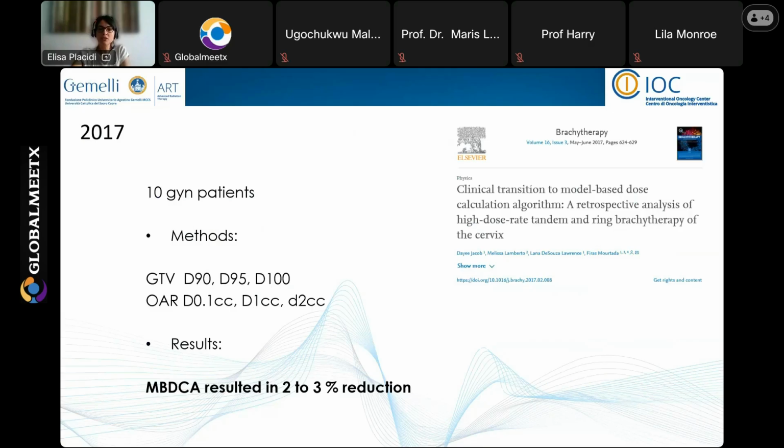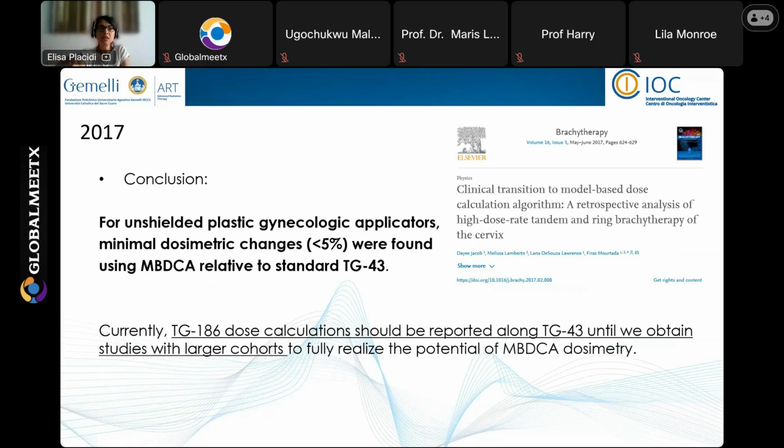These new algorithms actually resulted in a difference of 2 to 3%. And they resulted in a reduction because, of course, we are now seeing the reality, so seeing the different tissues, especially air. And one of their conclusions is that for unshielded plastic gynecological applicators, there could be, let's say, minimal dosimetric changes. So 2 or 3%, or at least less than 5%, which is not so much, but still not potentially wrong. So we have to, of course, get more studies with larger cohorts to fully realize the potential of these new algorithms.